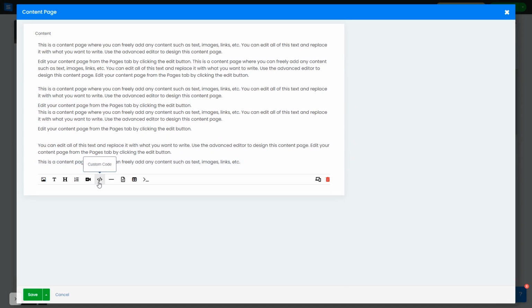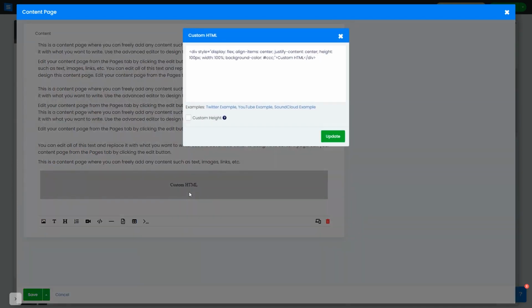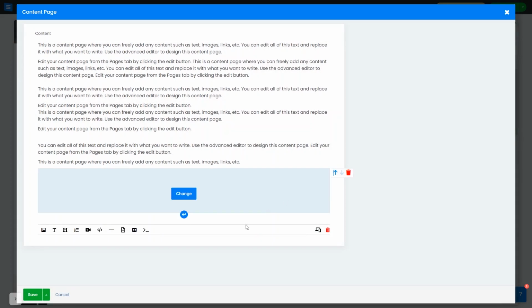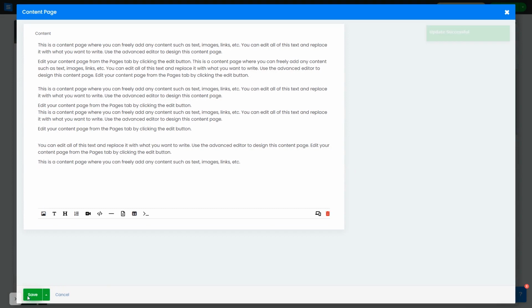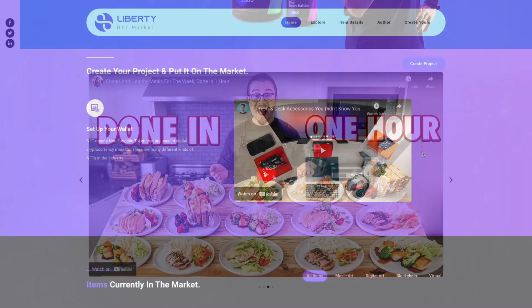In the Text Options menu, click on the Custom Code button, and you'll see that an HTML block was added. Click on the Change button of the HTML block. In the window that opens, simply add the widget code you've copied before, and click on Update. Click on the Save button to save the changes. And that's it. Now, the video carousel will show on your website.